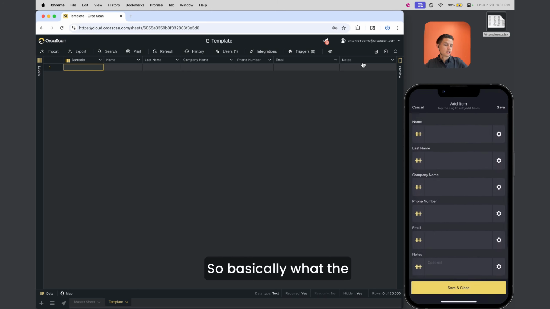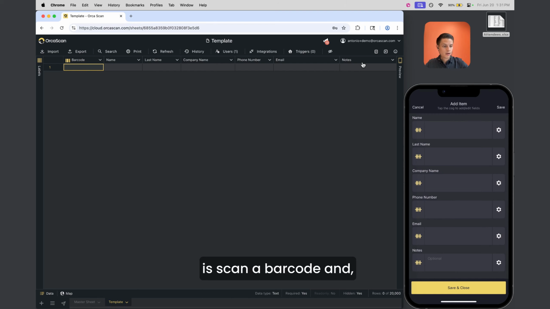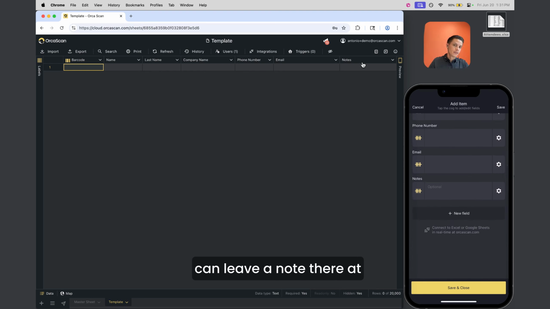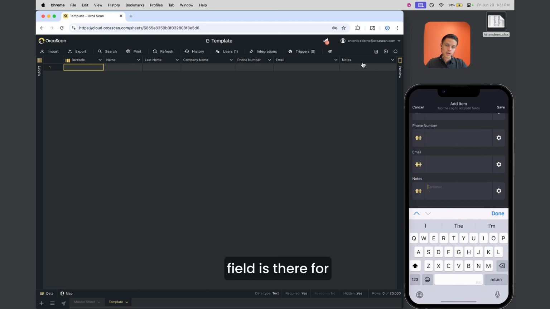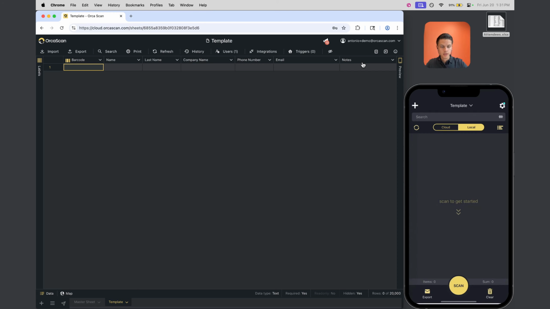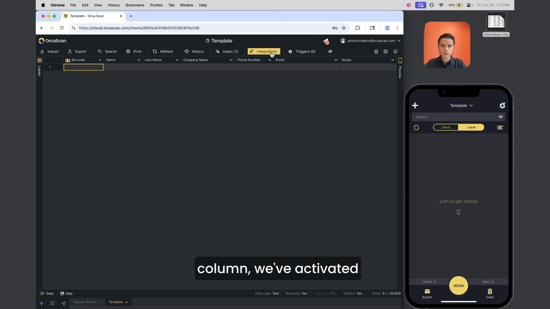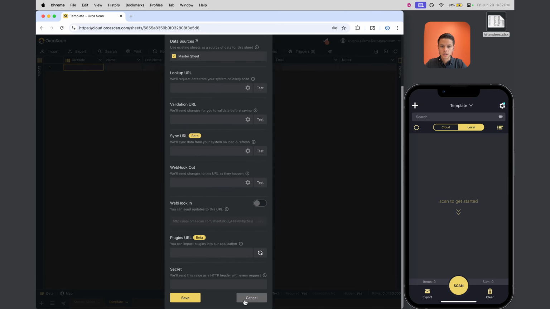Okay, and that's it. So basically what the exhibitor is going to do is scan a barcode, and then all the attendee information will auto-populate, and then they can leave a note there at the bottom. So for example, this attendee is interested in product B, or they're interested in financing X. So that's what the notes field is there for, and I believe that'll be helpful for you. And then, well, I like this template so far. We've added that column. We've activated the integration.